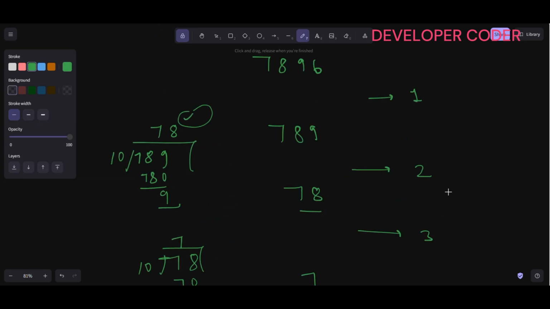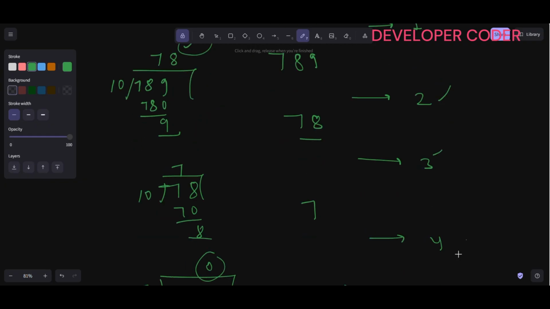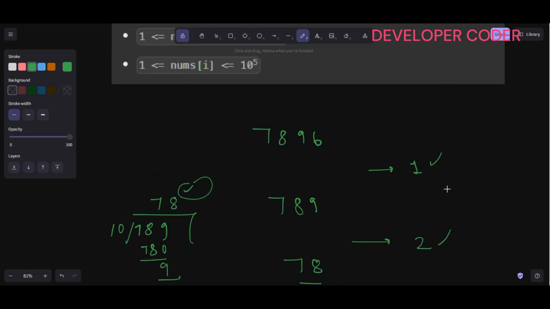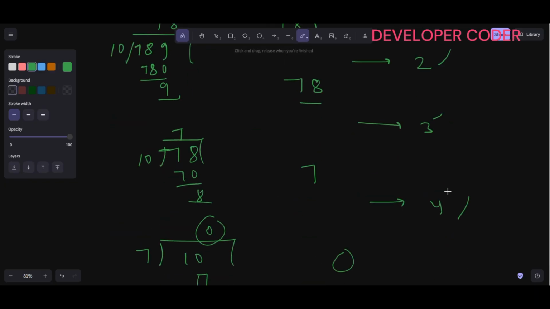Okay, so that's it. Now we have to stop. Here we have 1, 2, 3, 4. So 4 is the count, and here we just check if this 4 is divisible by 2. Then it is an even number.